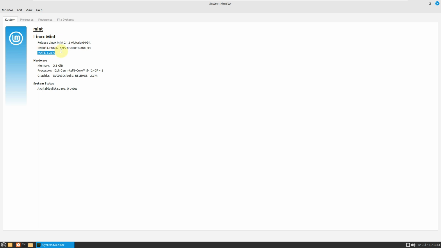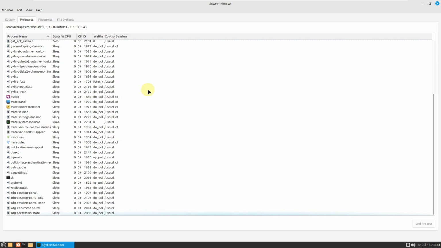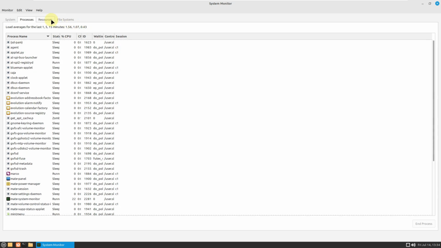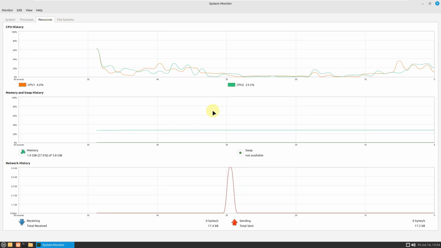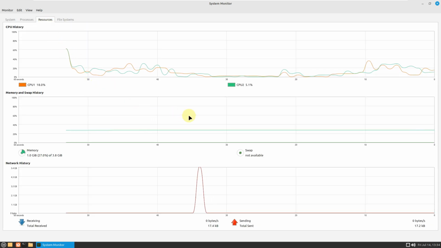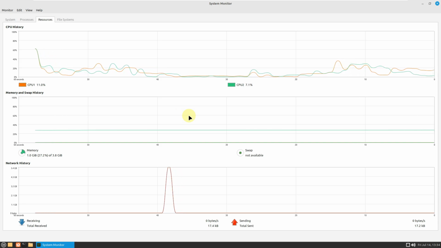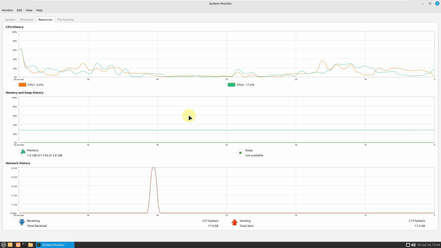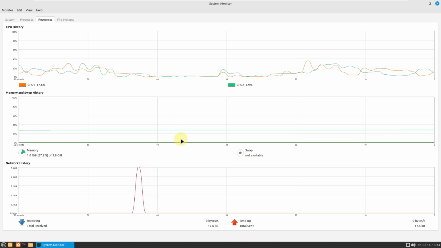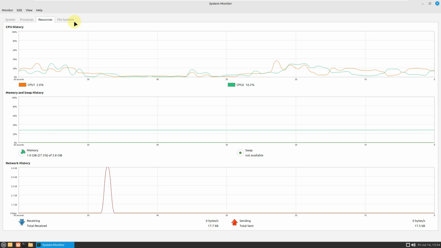So this is the Mac desktop environment and the kernel version is here. Here is my CPU. Let's go to the process runner right now. These are all the processes running right now. Here are the resources and the file system. The available desktop environments for Linux Mint 21.2 are the Mac desktop environment, Cinnamon and XFCE. These are all the three desktop environments available for Linux Mint 21.2.